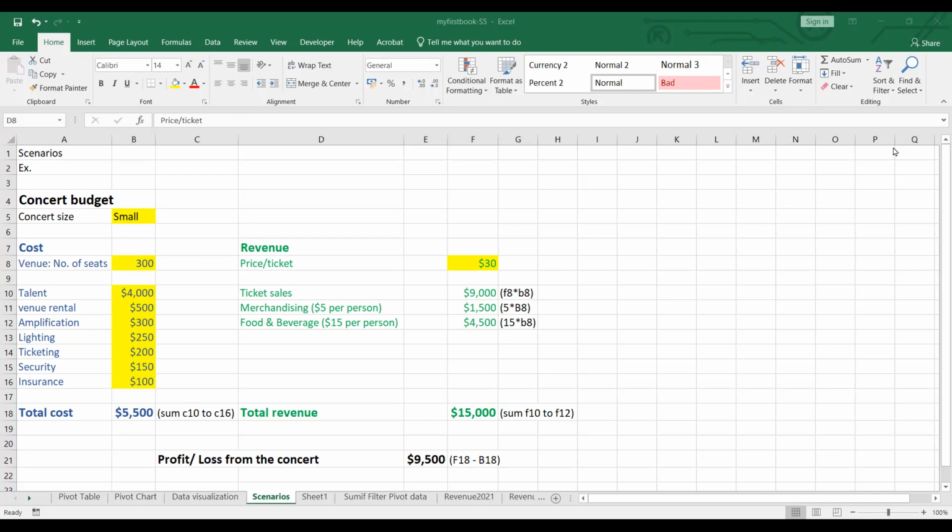Inside, some of the values are values that you input. For example, the yellow cells are the cells that can be varied when we change the size of the concert. For example, number of seats, talent, venue rental, and the rest of the things in the yellow cells will be changed if the concert size is changed.